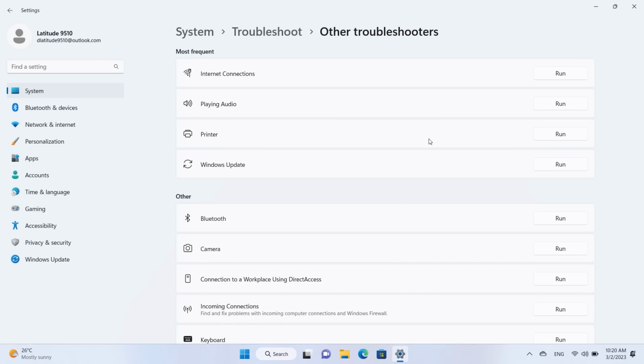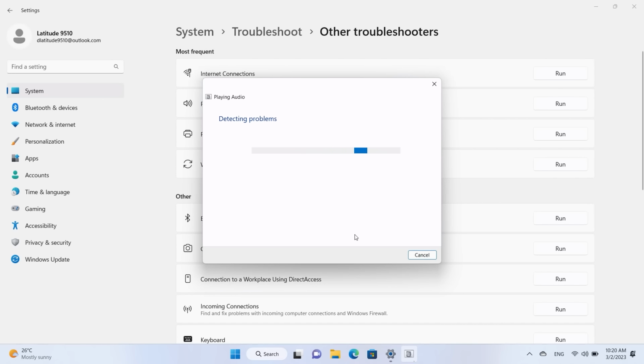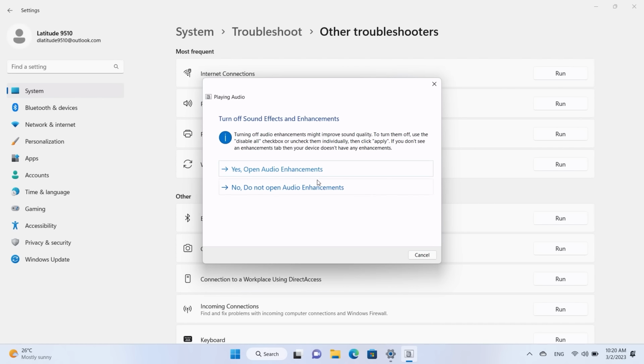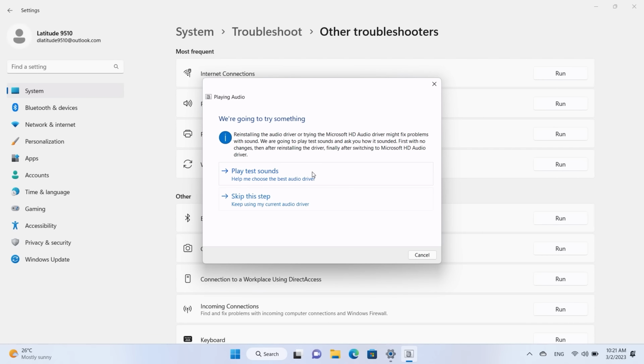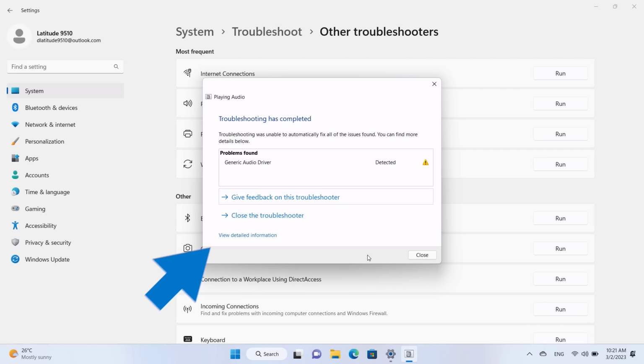For example, for sound issues related to playing audio or for no audio at all, you can run the Playing Audio Troubleshooter. The tool will attempt to identify and resolve any related issues. Follow any on-screen instructions to help target the resolution and run any recommended tests. The results will be displayed with the option to view even more details. Afterwards, feel free to provide feedback. Otherwise, simply close the troubleshooter when finished.